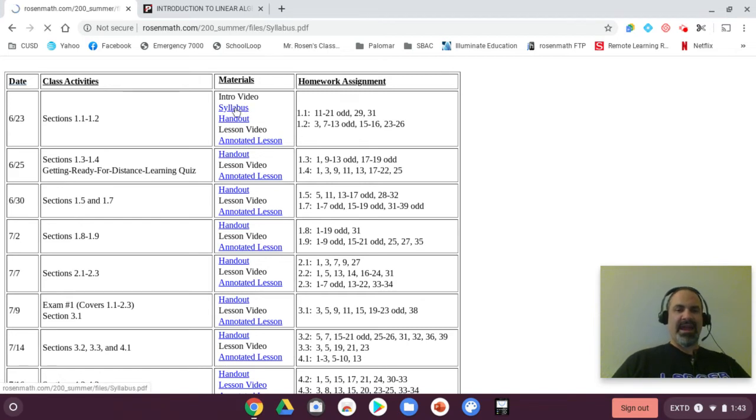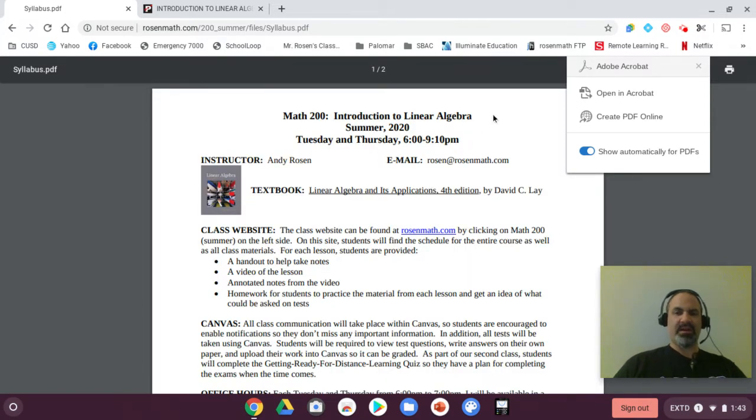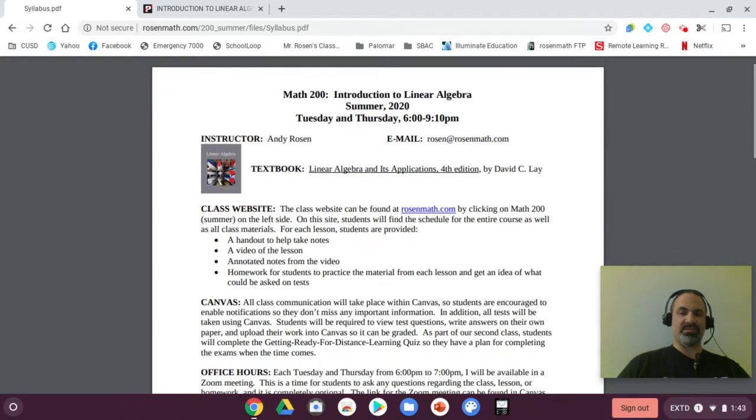And again, this is the syllabus for the summer class. If you're taking it in the fall, it's going to look a little different, but that's okay. Anyway, we're scheduled to meet Tuesdays and Thursdays from 6 to 9:10 p.m. Obviously, that's not happening. My email address is here. Also, you can email me directly on Canvas, and I'll talk about Canvas in a minute. Also, you can email me directly from the homepage on rosenmath.com. So all of those are options.